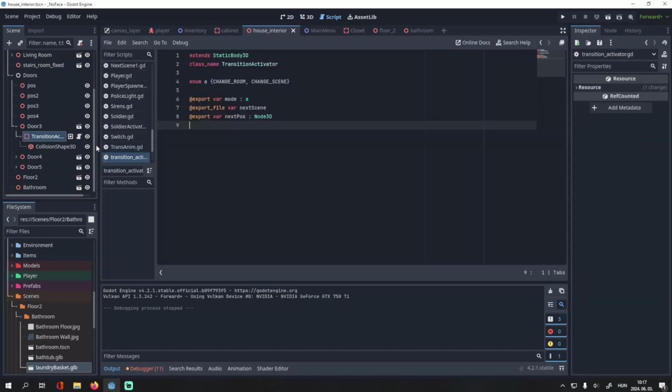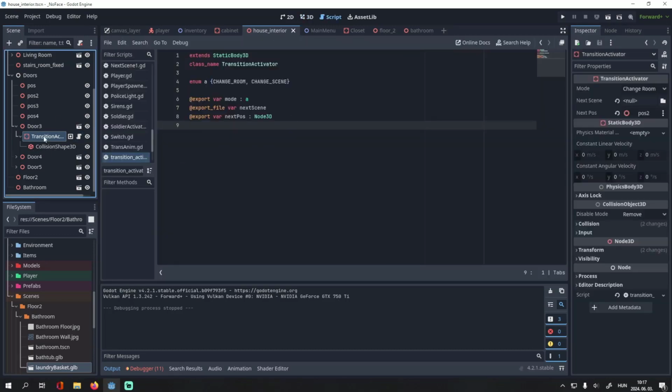My transition activator script only has a few variables. First, I created an enum, then exported it as a variable. So now I can change it in the inspector if I want to change the whole scene, or just the room. In this video, I'll only talk about the room change, as I talked about the other mode in a previous tutorial. The next scene variable is only important for the scene changing mode.